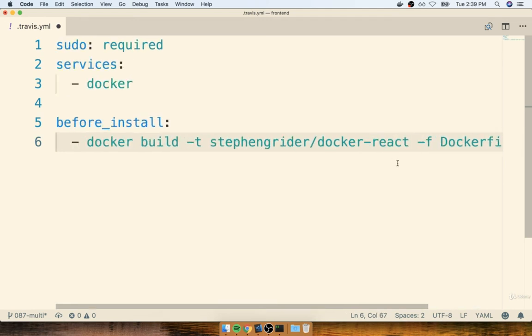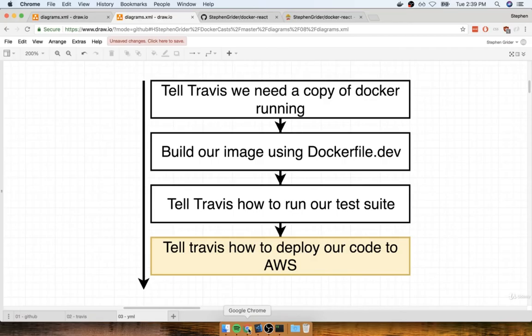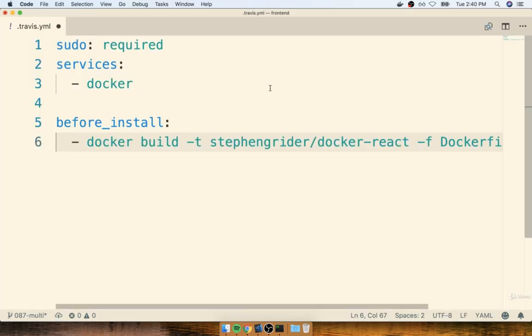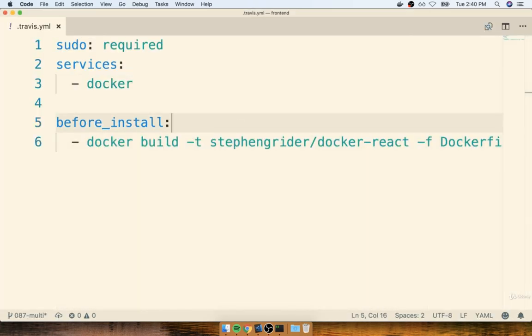Okay, so this is looking pretty good. Let's take a quick pause right here. When we come back to the next section, we're going to start to tell Travis how to run our test suite, and then we'll try doing a test deploy of this and make sure that everything works as expected. So I'm going to save this file, and we'll do a quick break, and I'll see you in just a minute.